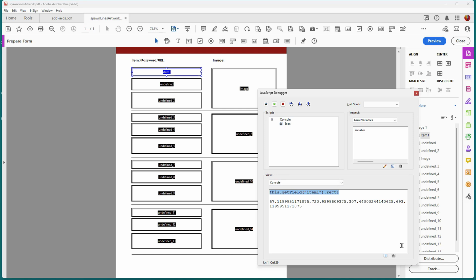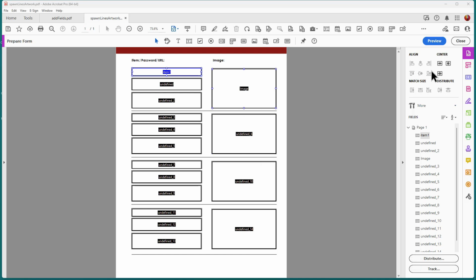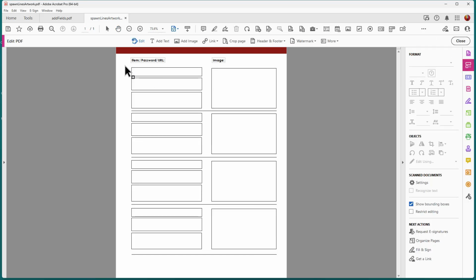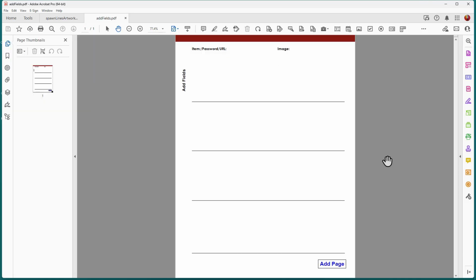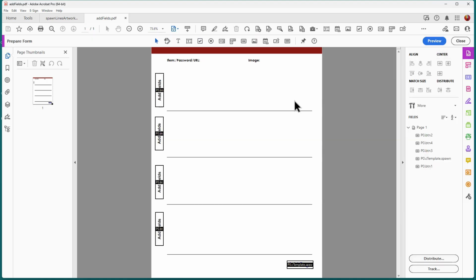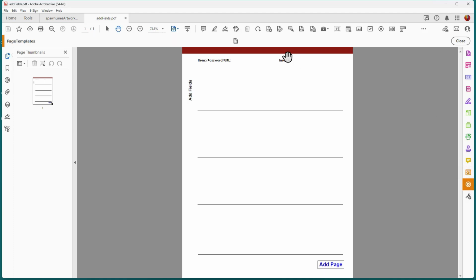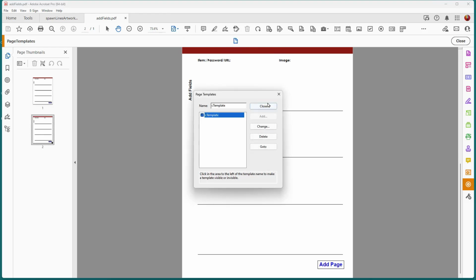I would go ahead and add all of those coordinates. I would also come over here and delete each one of these boxes in each one of these rows. So we'll come over to this document, and take a look at the fields I have. You can see that these fields are listed over here on the left, and I've got my add page there. I have a template in this document, so if I go to my page templates, click on my page template icon up here, then I can show my template.